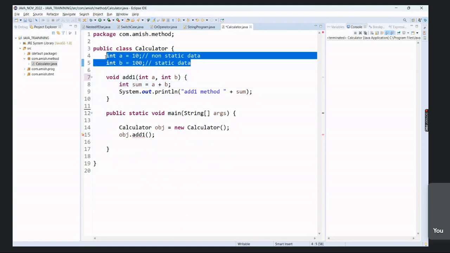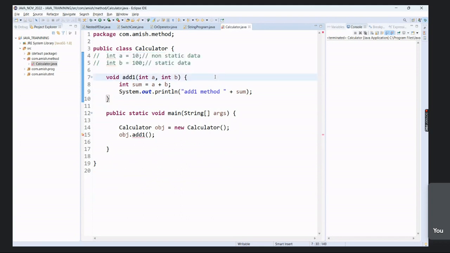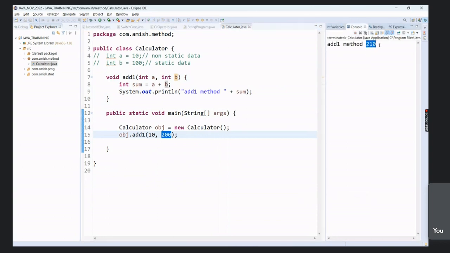Now let me comment this one. So in the arguments, I have passed integer a, integer b. It means the first one is an integer value, the second one is an integer value. We are adding those two values and printing it, right? So when we are calling this add1, what do we have to do? We have to pass some values. What is the type of those arguments? The first one is integer, so we have passed 10. So 10 is applicable for a. Then b. B is applicable for which one? This 200. If we run this program now, see, we get 210 here.